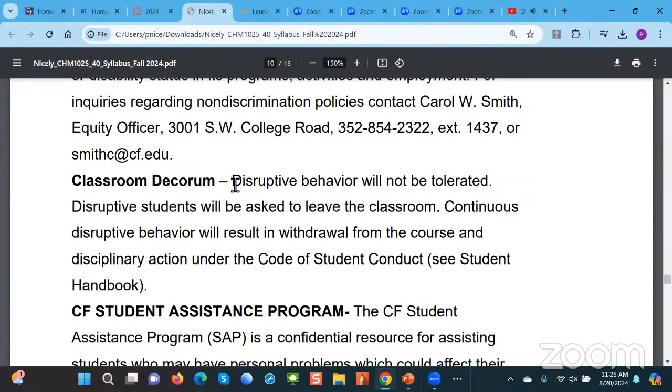Class with decorum, disruptive behavior will not be tolerated. Disruptive students will be asked to leave the classroom. And if the disruptive behavior continues, then you may be withdrawn from the course and face further action under the Code of Student Conduct.